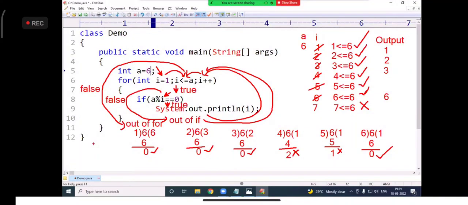Is it over? See, first A value 6, the loop runs from 1 to 6. If A value is 15, the loop runs from 1 to 15. If the remainder is 0, print it. That is only factor. That is only factor.